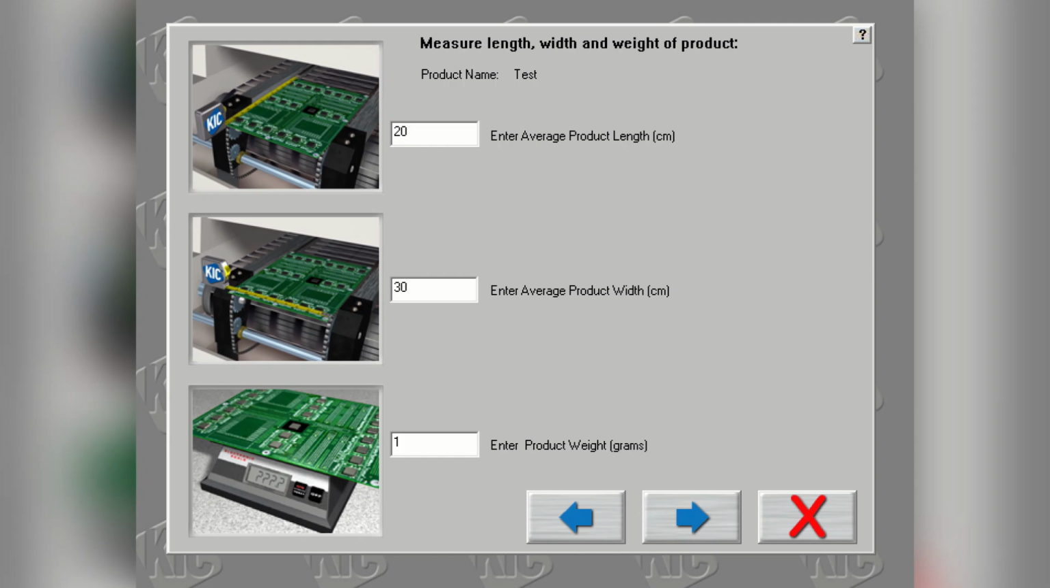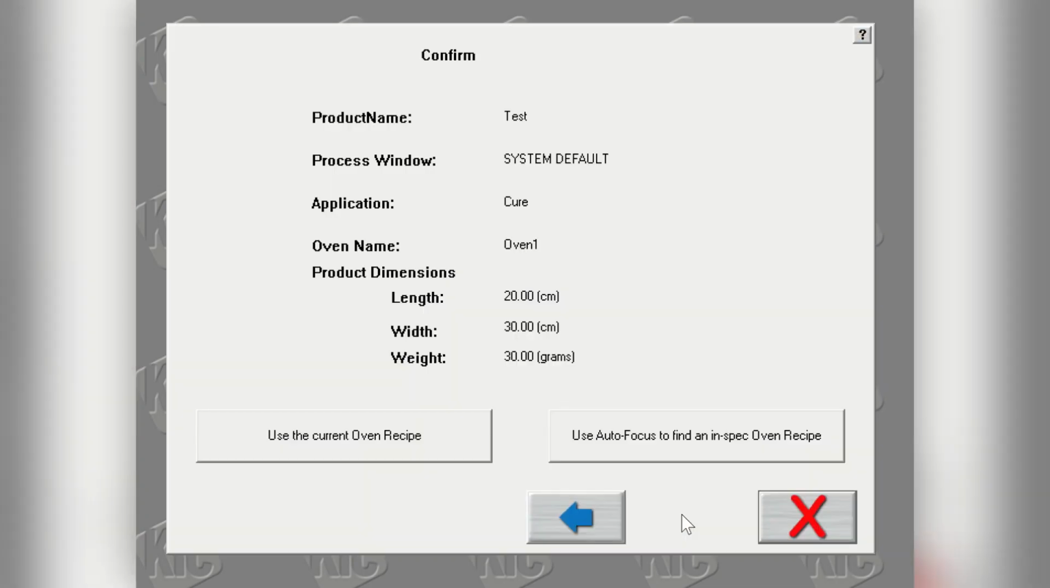These measurements are required to generate a database of products with similar characteristics. Each time a new product with different measurements is profiled, it will be added to the database. After clicking Next, the confirmation screen will appear. Displayed here is the product information entered, such as product name, process window selected, and the product measurements.